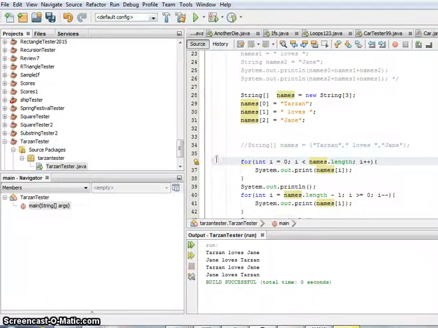So now if I want to print out Tarzan loves Jane, I can use a for loop instead of hard coding in my print line. Notice I have to make sure that my counter starts with 0, otherwise I'll skip Tarzan. I'll just get loves Jane because the address of the first one is 0. I'm going to add 1 each time, so I'm going to go 0, 1, 2 in my index or addresses.